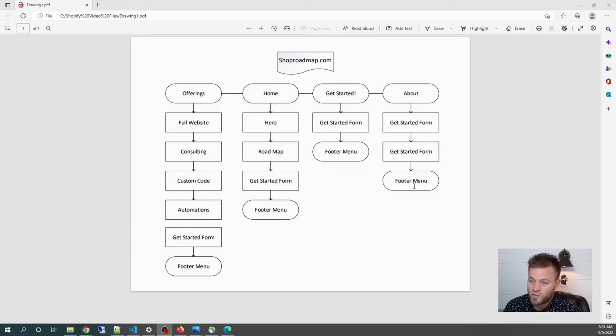So a lot of it is repetitive, but I'm just trying to get the customer to fill out a form and get this ball rolling and then convert them to a customer that pays me and I build a site for them. So now that I have that in place, I can go back to my Shopify dashboard and start building these pages in this nav menu. And that's going to help things go a lot faster.